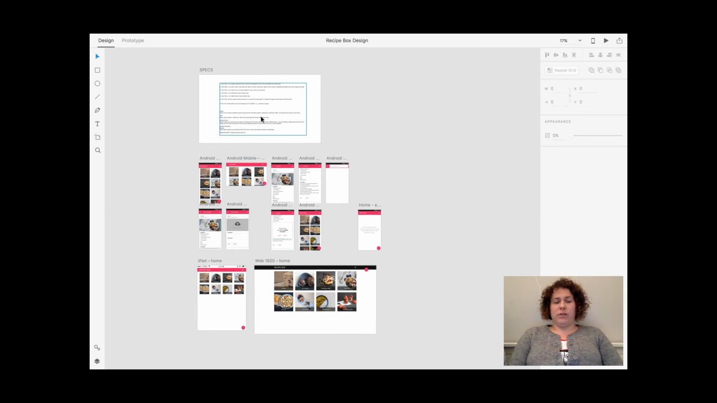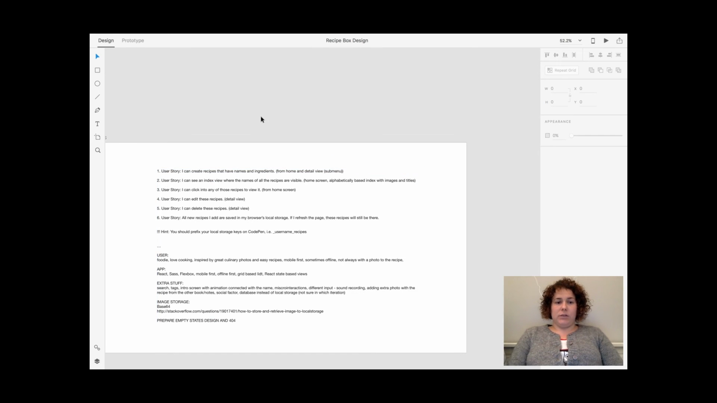Of the recipe box. This time I focus mostly just on mobile, because wider screens will be pretty similar. So I focused on the material design here, on the cards and on the specs, additional specs that I built.